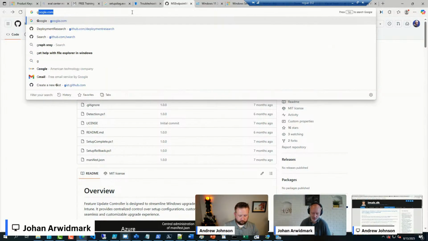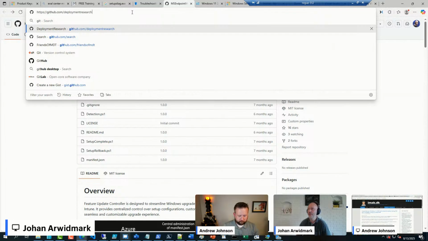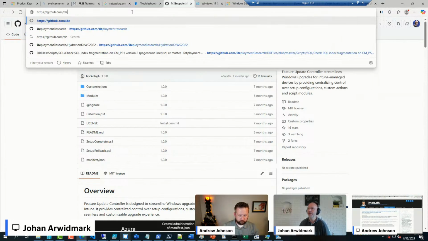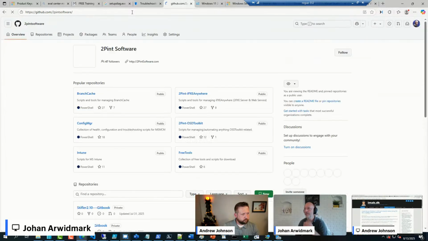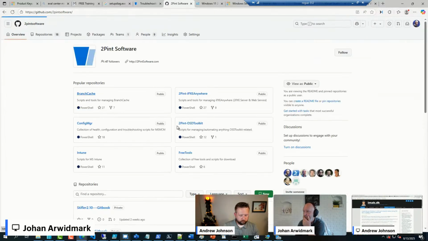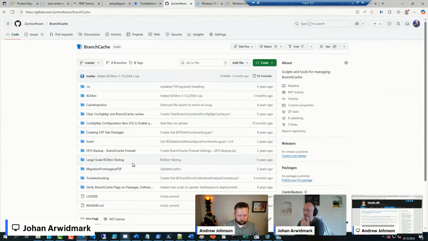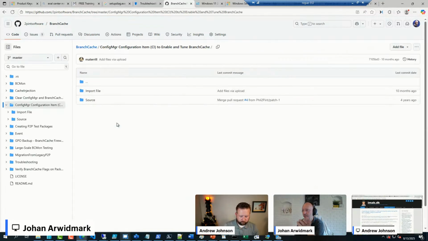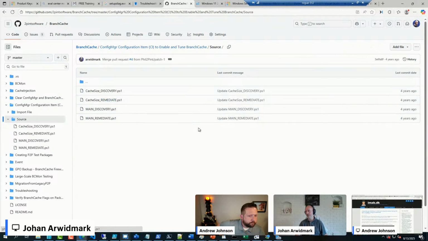There is a script that you can download from their GitHub repository. It's cleverly hidden behind a configuration item. So it's intended for ConfigMgr, but you can also do a version of this for Intune.